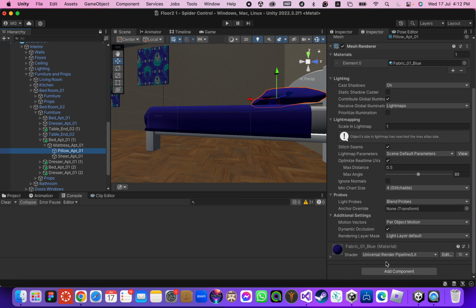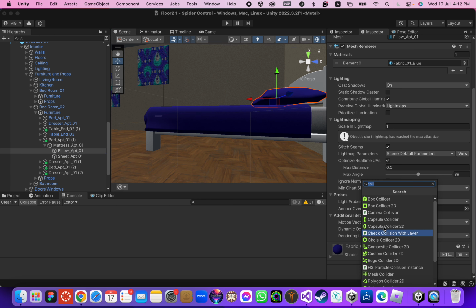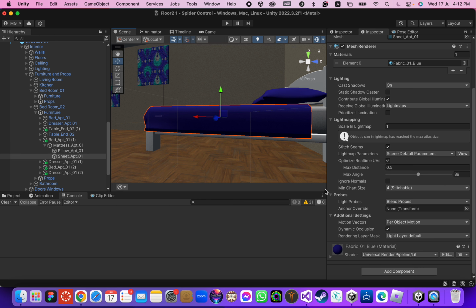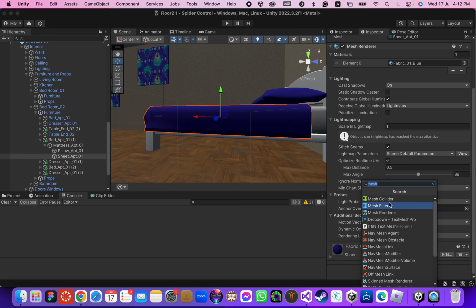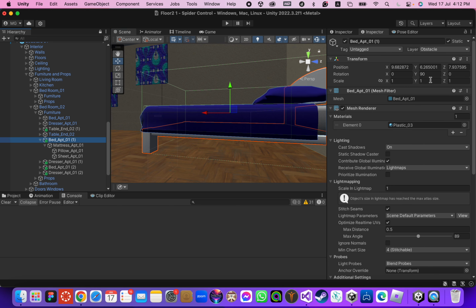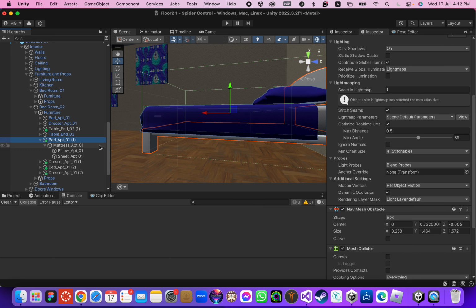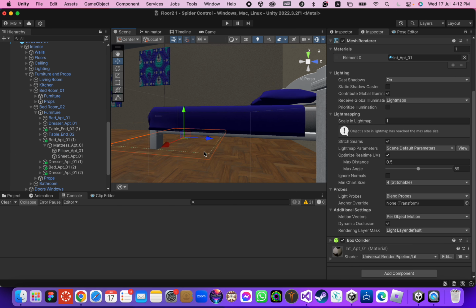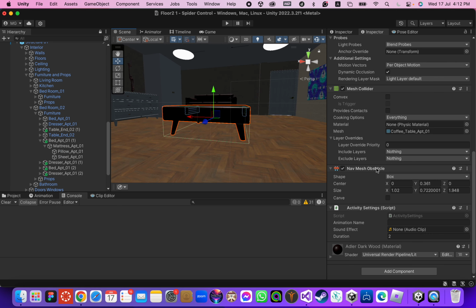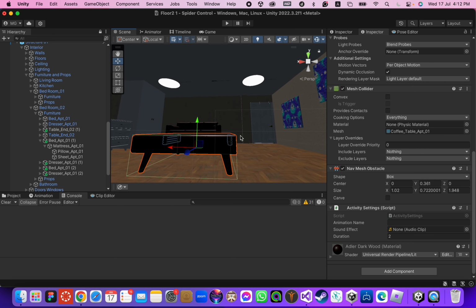The pillow, yes, we need a mesh collider for that. So mesh collider. Okay. And the fabric, I would put a mesh collider on that. Let's save this bed. Yeah. So this is what the bed would be. So let's do the same thing to the other table, like this table. So it already has a mesh collider. I do not think we need another collider for that.